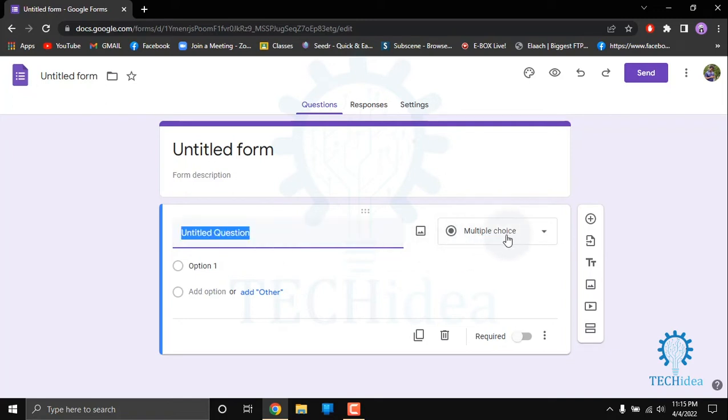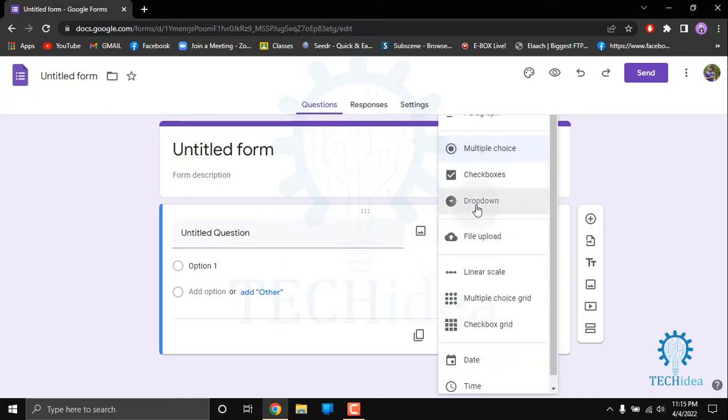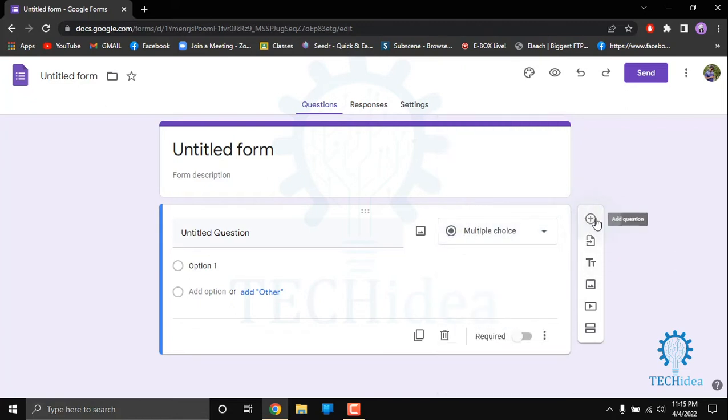It can be multiple choice or checkboxes, drop down, etc. On the right we can see that you can add question, import question, add title and description. You can also add image, videos and sections.